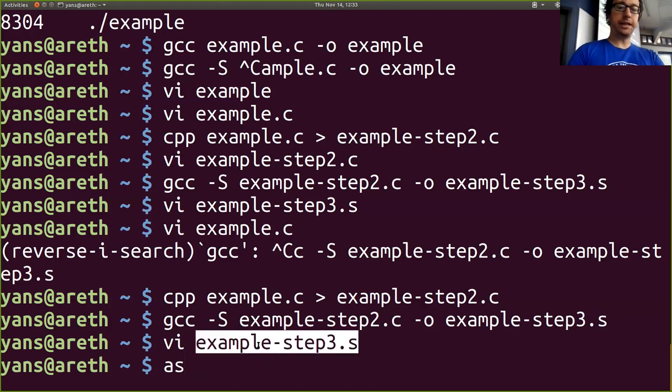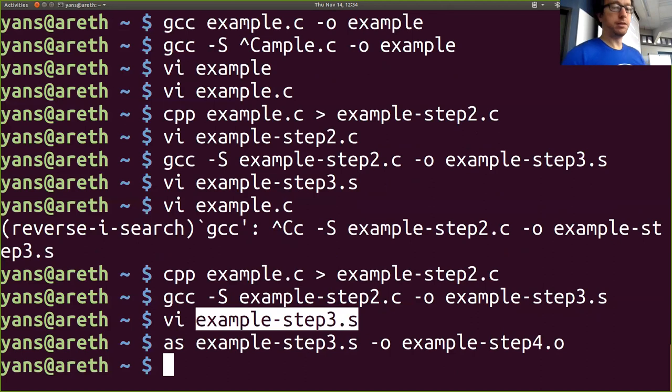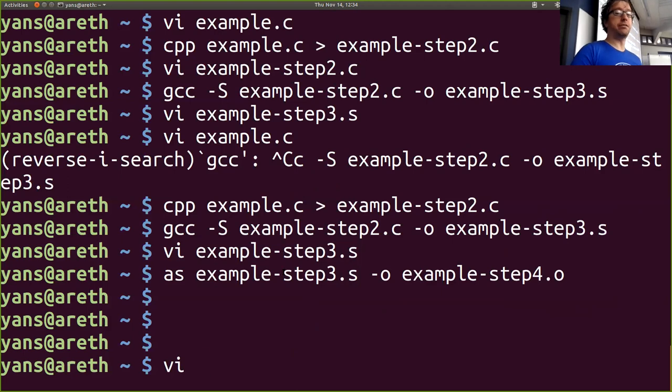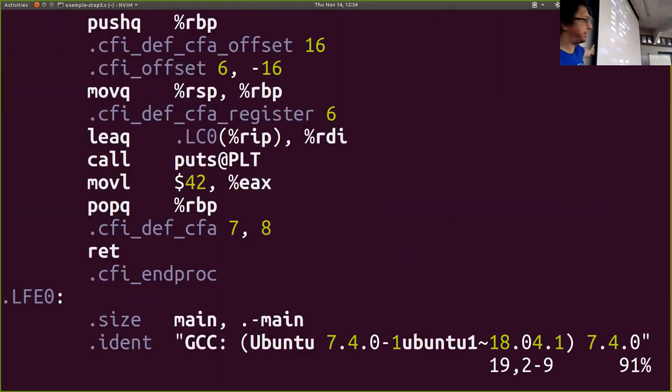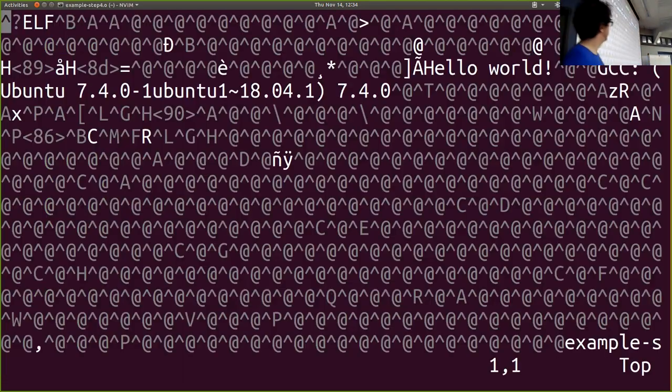We just run AS, example step 3, and we output example step 4.o. Okay. Now this is what's called an object file. An object file is no longer text that we can read. We can read this just fine. That's Vim. This is what happens when I try to open this object file. So you can still see hello world in there.